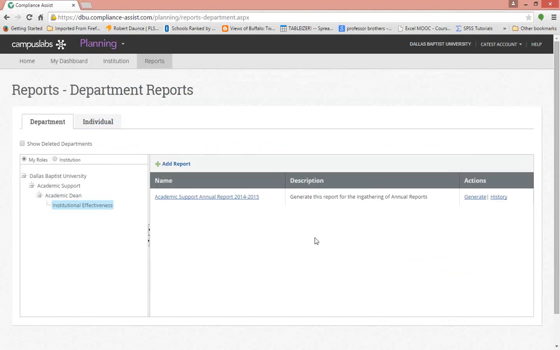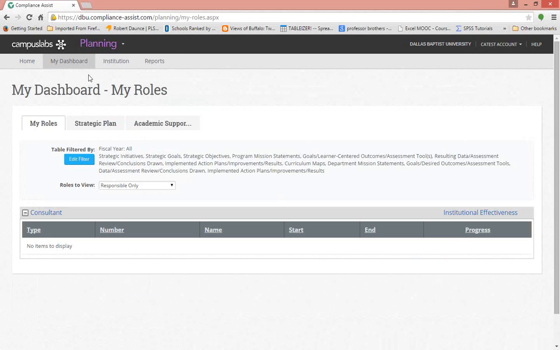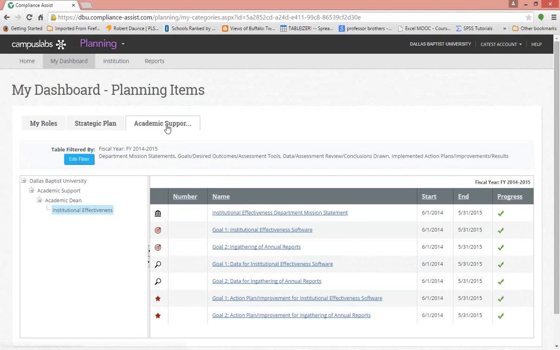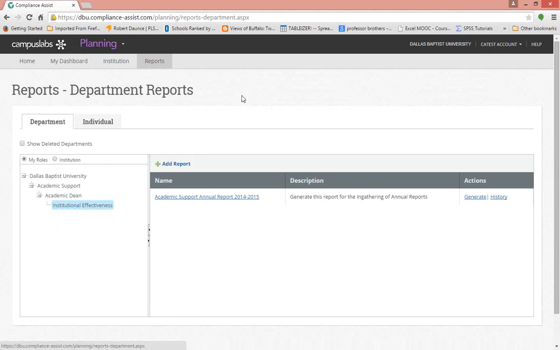And that's it. Those are your final steps in order to be ready for the inGathering. Just very quickly, once again, you'll go into my dashboard, click on the tab where your information is housed, and then go into both of the data forms and build the connections upward and downward. And then when you're ready for your report, just click on Reports and click Generate next to the report that is sitting there waiting for you.